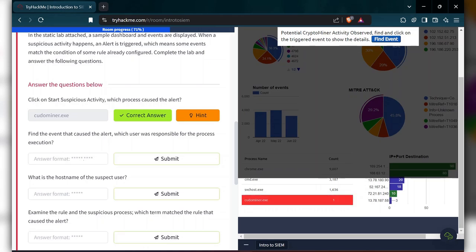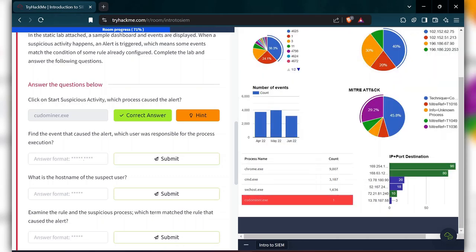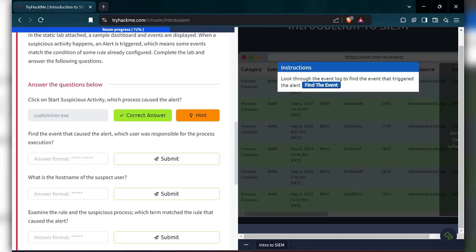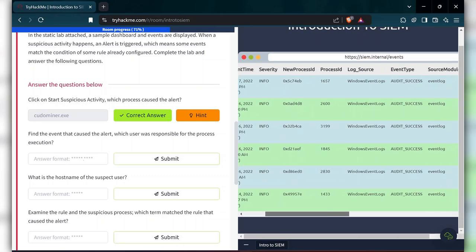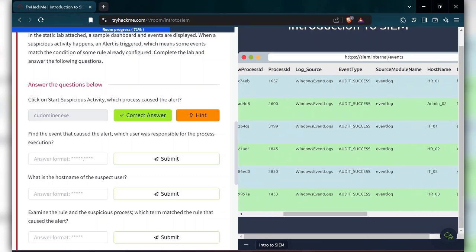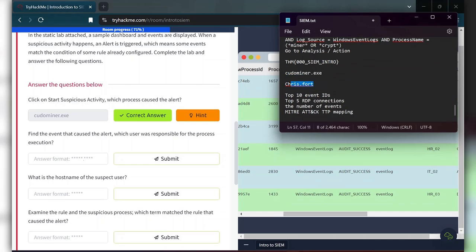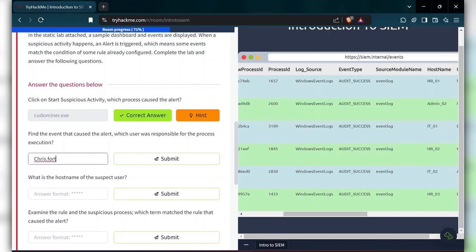Okay, start. So which process caused the alert? This exe caused the alert, a potential miner. Find and click the triggered event. Find the event that caused the alert. Which user was responsible for the process? Okay, find the events. Which user? I think the user is this.